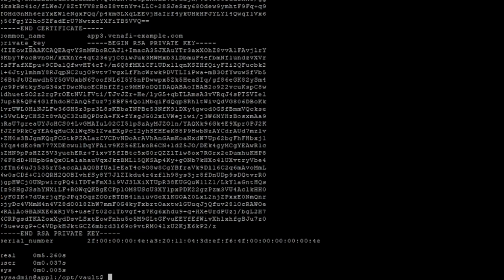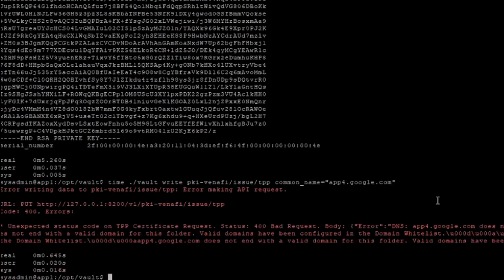If we wanted to take a look at what happens when someone requests a certificate that doesn't conform to that policy that we looked at just a minute ago. So this, you can see I'm requesting a cert for the Google domain, which was not approved in our policy earlier. And so pretty immediately, we should see an error come back. And really it's saying that, hey, this DNS does not match a valid domain for the folder.